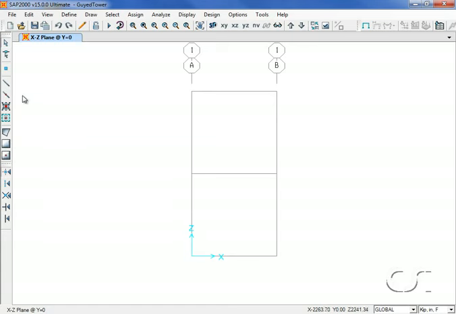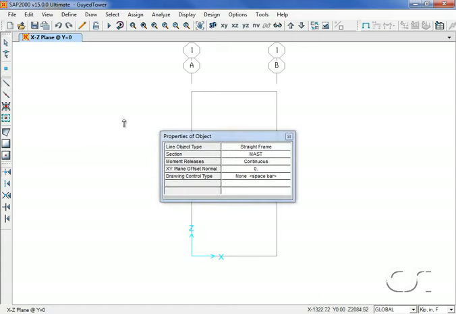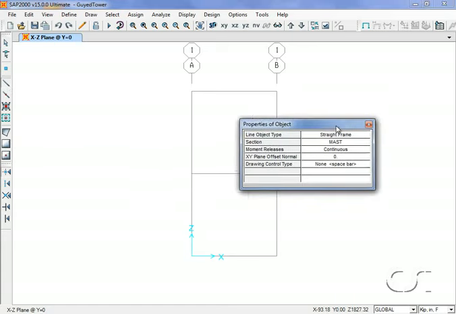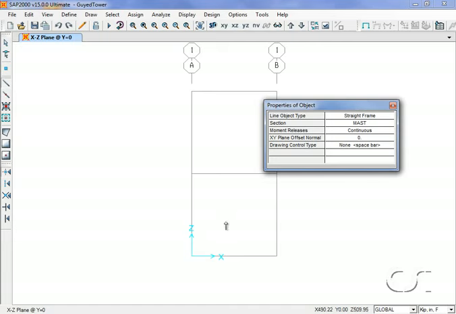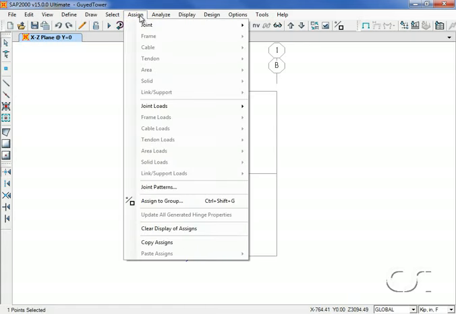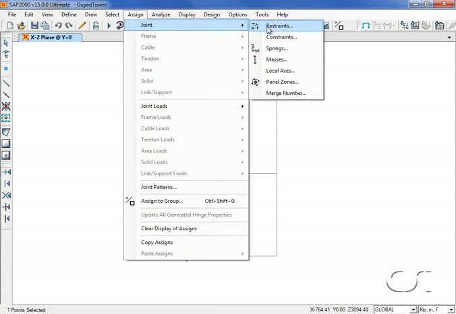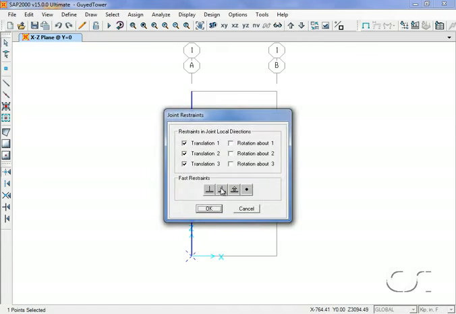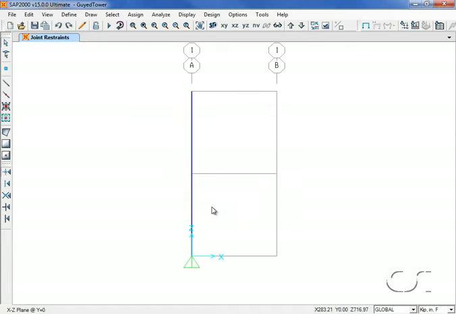Next, we will draw the mast, from bottom to top. And then add the pin support to the base. We will now add one set of cables in the XZ plane.